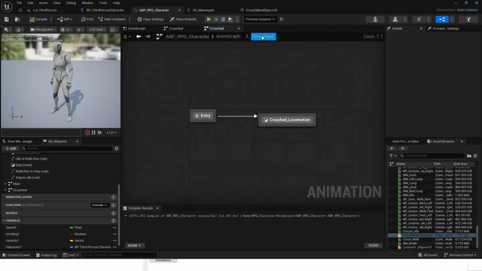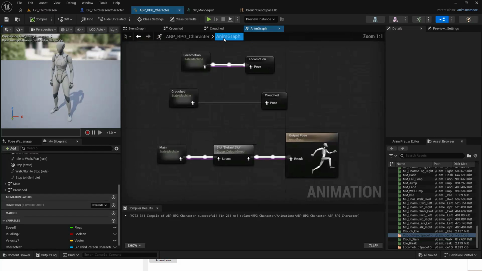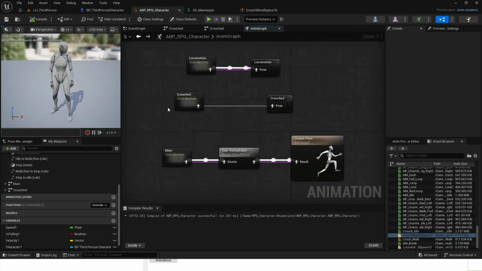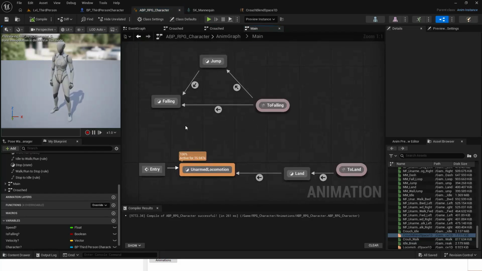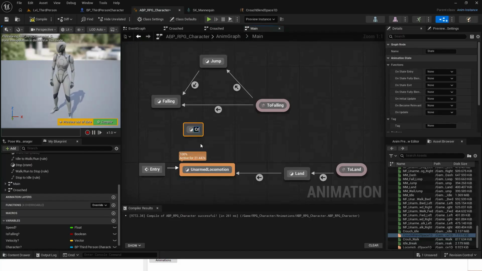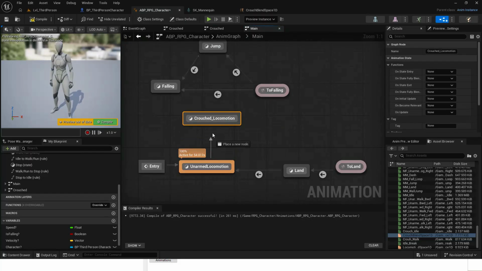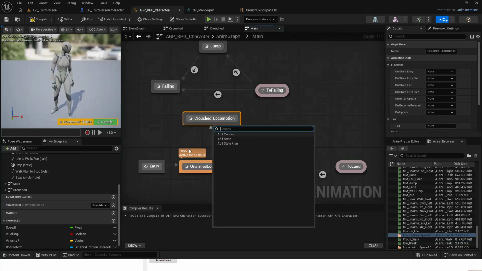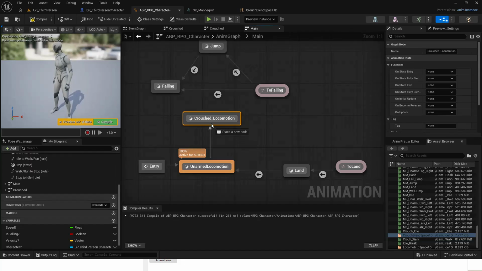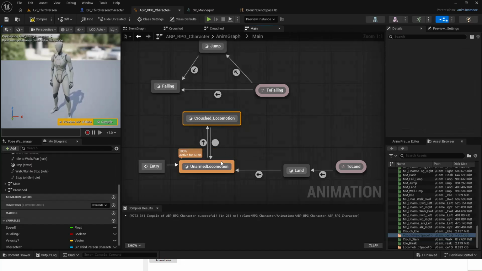So you can come back out of here now. So we have the crouch state machine already set up. Now we have to use it. So I'm going to main, right click, add state. I'll call this crouch locomotion. So now I'll just create the transitions. Connect from here to here. Then from the crouch locomotion back to here.